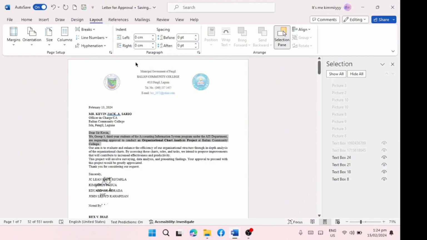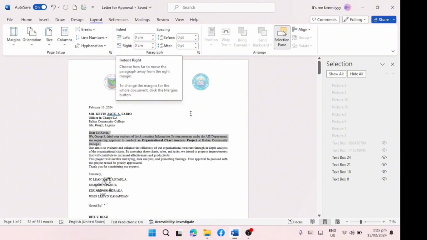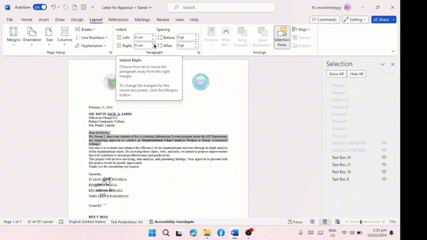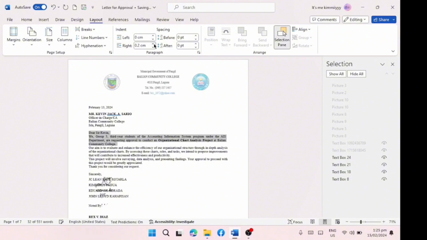Next, let's explore right margin indentation, which is quite similar to adjusting the left margin. Position your cursor at the start of the paragraph. Adjust the right indent option to specify how far the right edge of the paragraph extends from the right margin. To adjust the spacing, head to the spacing option. Click on the drop-down menu to select the desired line spacing option to apply it to your document.